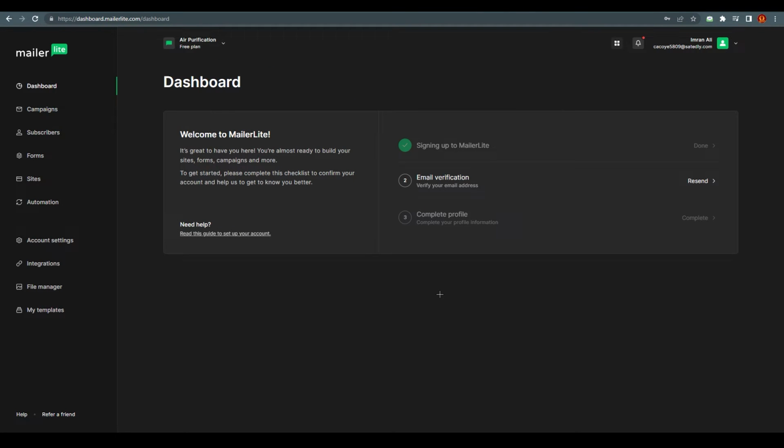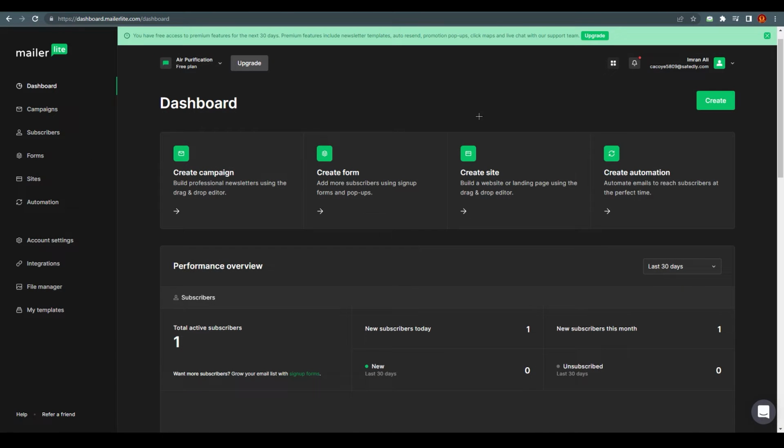So once you have created your account at Mailerlite, you can see that you need to fill in your email verification and complete your profile before going further inside. So I'm just going to fill this in very quickly, and then I'll come back and try to explain all of these. So I have done every single thing they have asked for, and you can see over here that you can create your campaign from here.